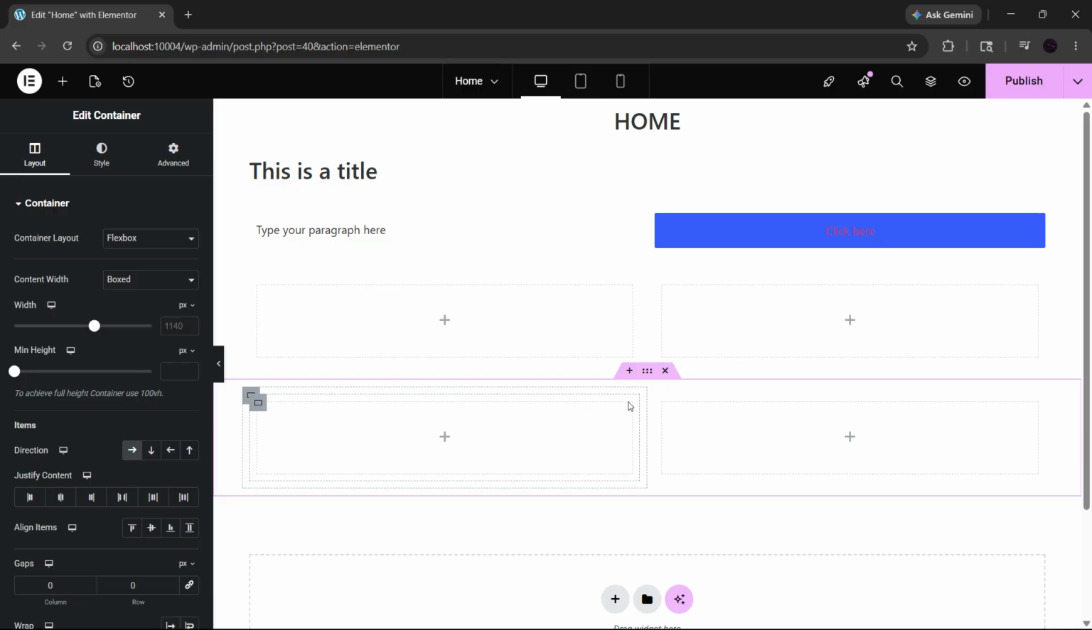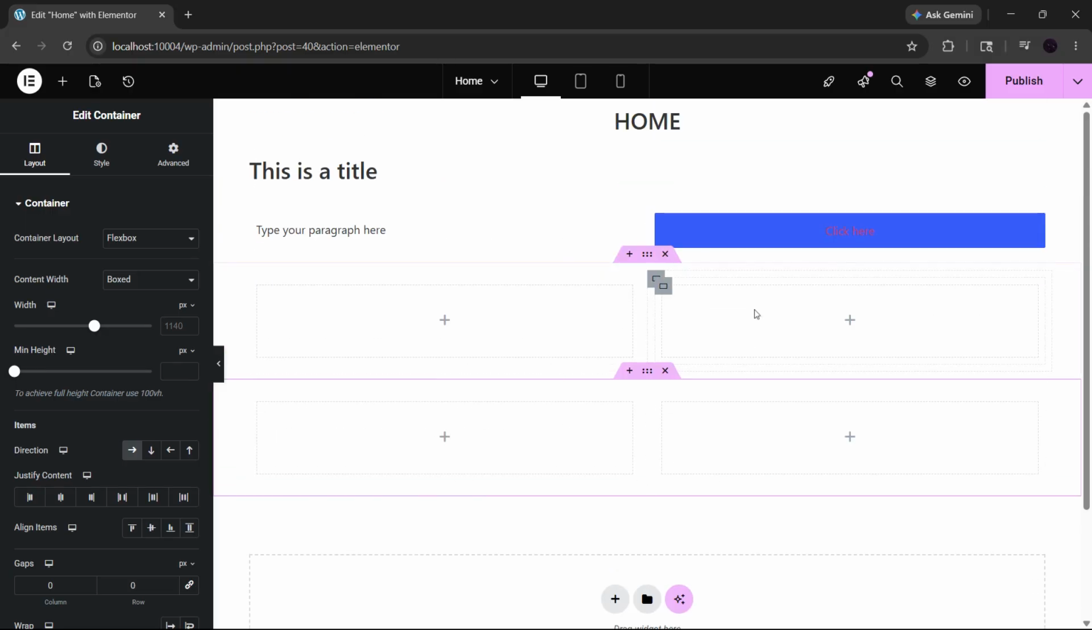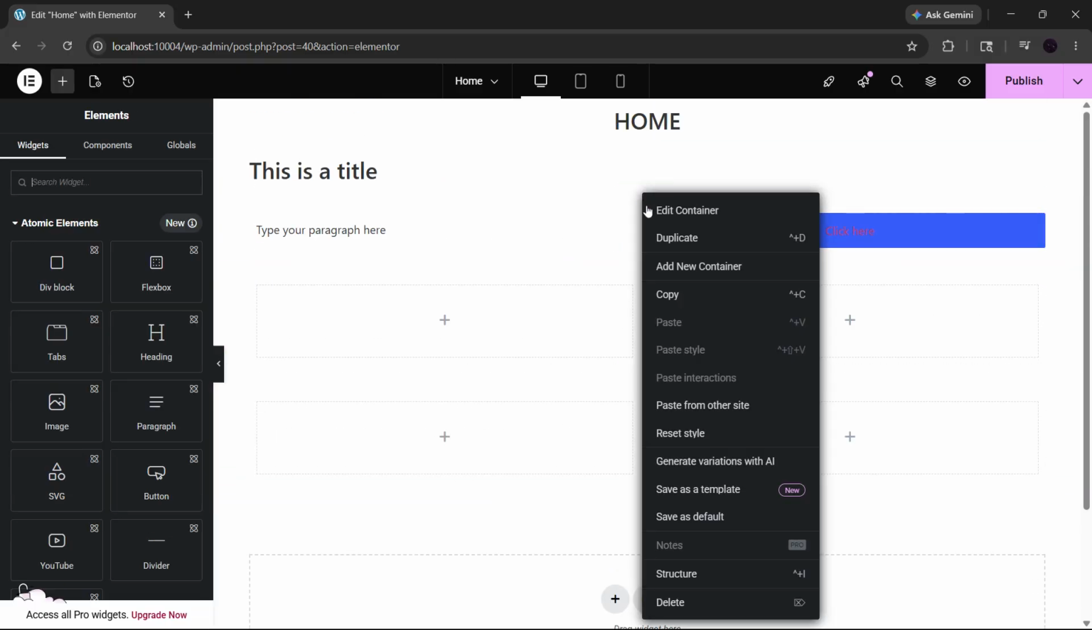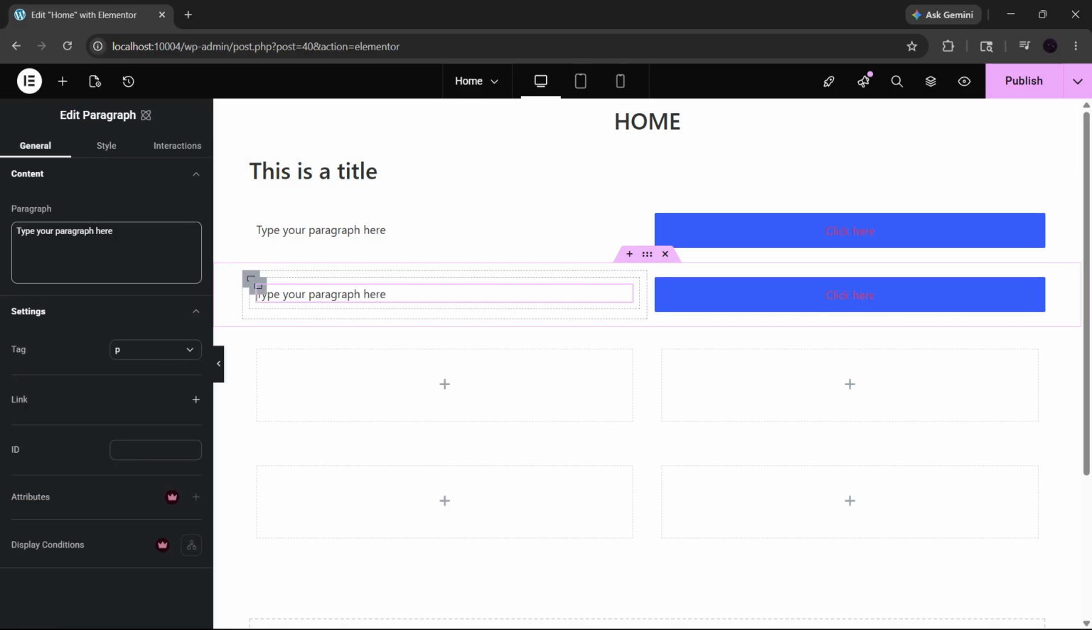Duplicating sections is especially helpful for pages that follow a similar format, like service pages, feature blocks, or testimonial sections. You can duplicate the layout, then simply change the text, images, or buttons as needed. That way you keep your design consistent while moving much faster.